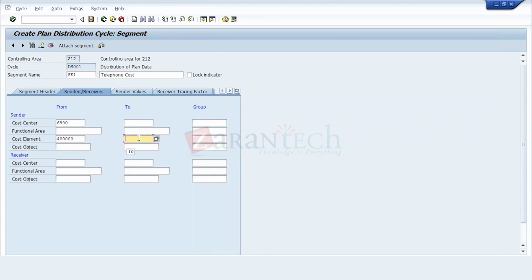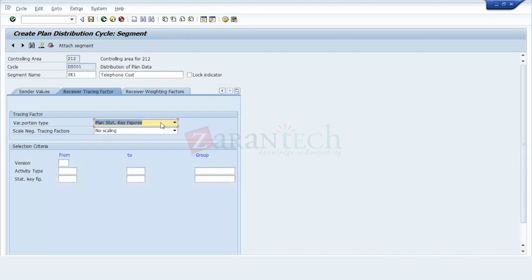Because these are all one thing, we'll go with the maximum. I'll tell you why we are going like this a little later. Now the receiver would be a cost center between the range, like we have given up to this range. Then you have to select this receiver tracing factor, and here it is plan statistical key figure and no scaling by default. And the selection version would be 0.